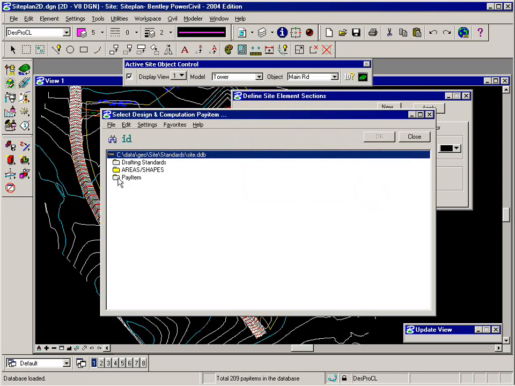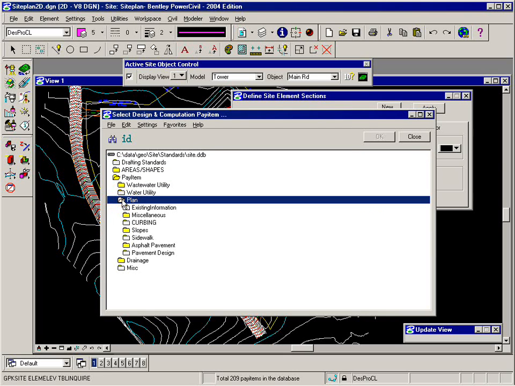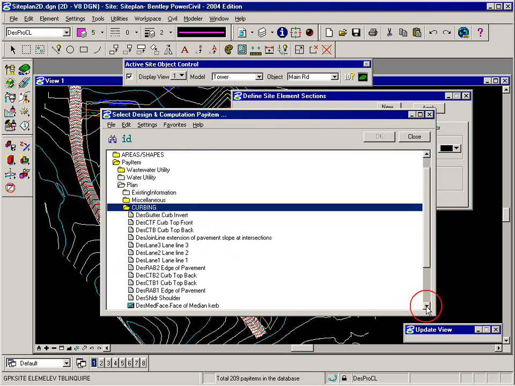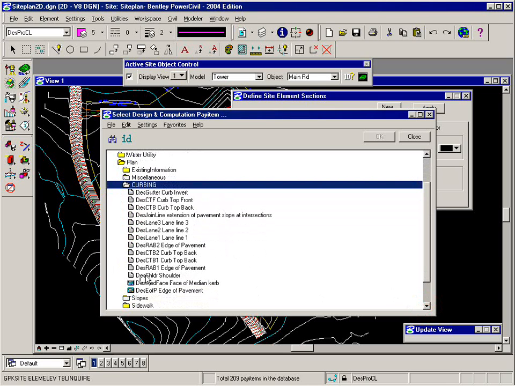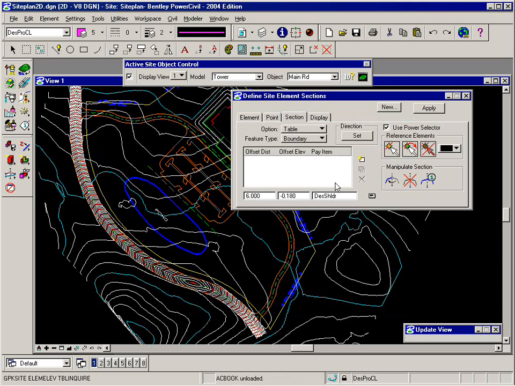We have a pay item located under our pay item folder in our Design and Computation Manager database, under Plan, under Curbing. We have a design shoulder. I'll click OK, and that'll add that to the dialog. So that's the first entry in my list of offset distances and elevations. So I'll add it to the list.